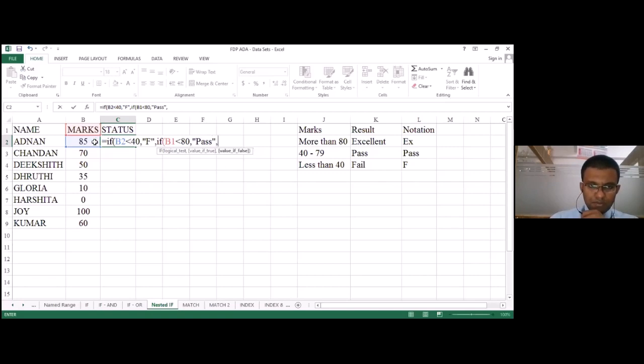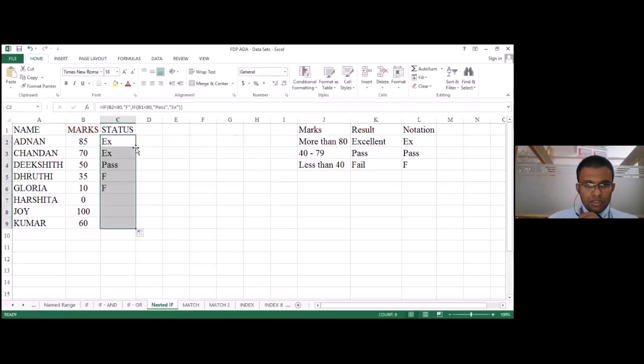If the mark is less than 40, it is automatically a fail, which is given with the notation F. If the mark is less than 80, then it is a pass with the notation pass. And if none of these conditions are fulfilled, then automatically the mark is excellent. So I will say here EX, close all the brackets, and run this formula. Excel has classified all my students into these three categories.